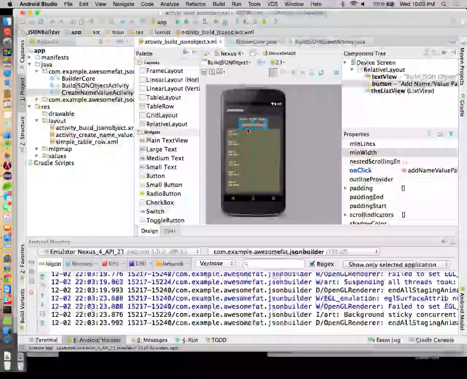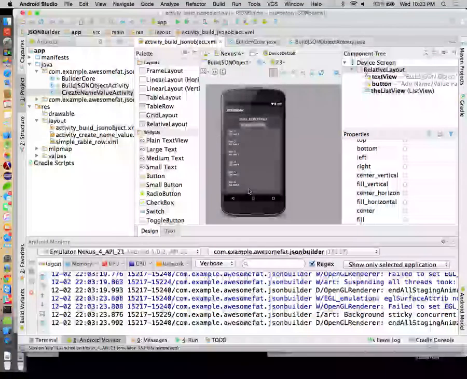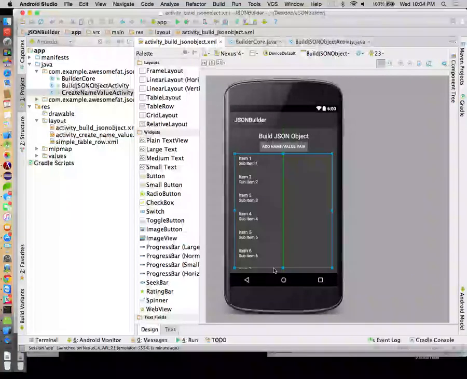So I'm going to do this. So this is for adding a name value pair. Now let's go ahead and do an export, or generate JSON. Let's do that guy. So let's hide this. That guy's currently that size. So let's just go ahead and give ourselves another button there on the bottom.